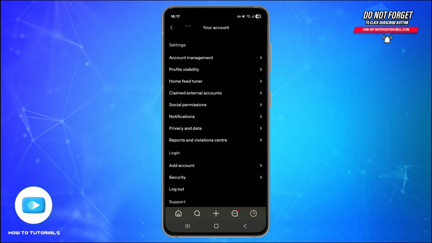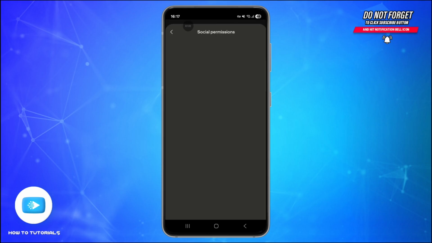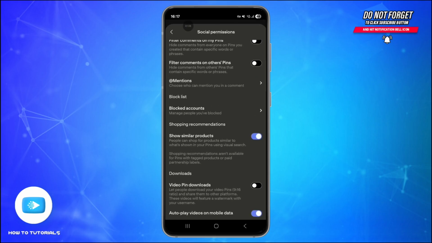Second is check autoplay and video sound settings. In the Pinterest settings, go to Social Permissions. Scroll down and make sure autoplay videos is enabled, or at least videos can play when tapped. On mobile, the sound for video pins plays only when you tap to open them.